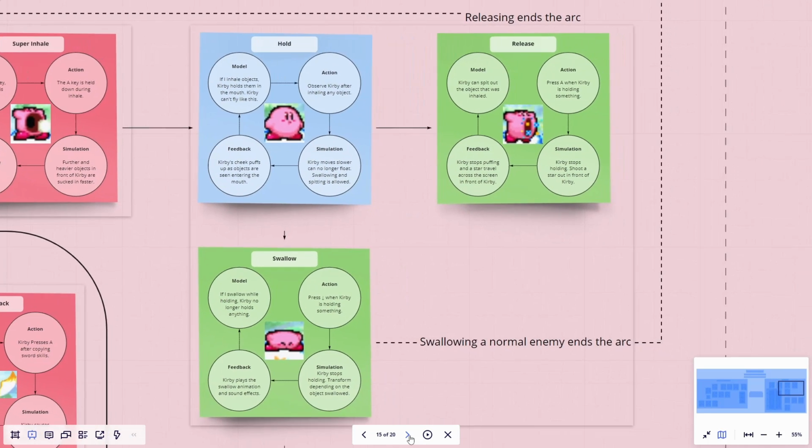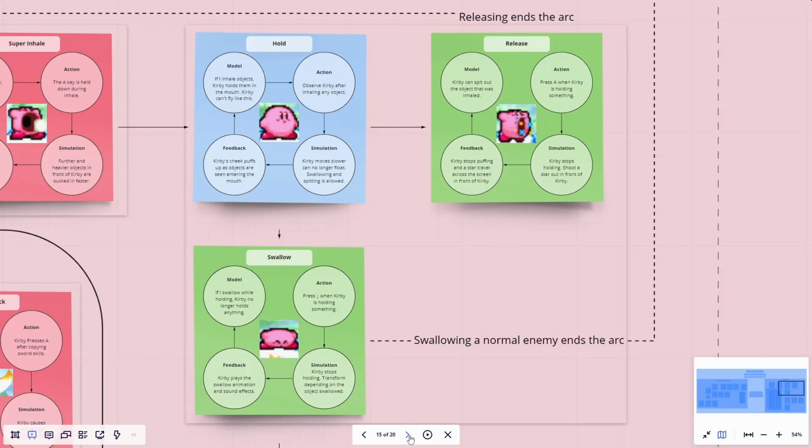In this state, some previous loops become unavailable, but some new actions open up. In particular, pressing A again will cause Kirby to release the consumed object, and pressing down will swallow it. Releasing exits this state and gives the complete feedback of an enemy being inhaled and released, which teaches the player of a larger loop where Kirby can consume and spit out enemies.